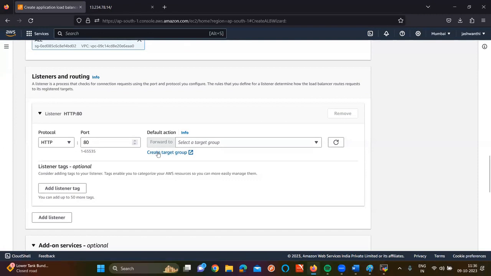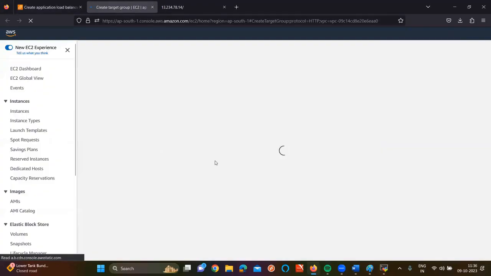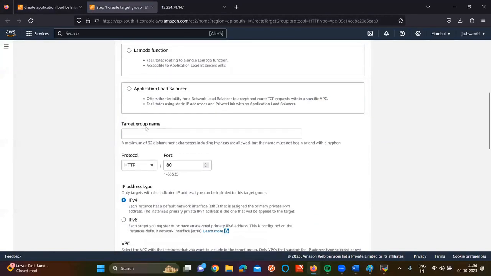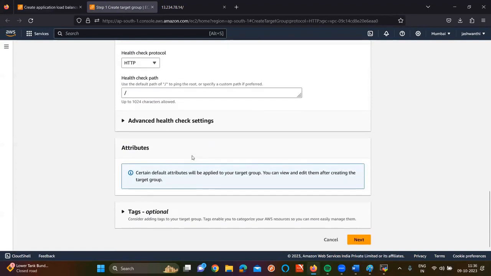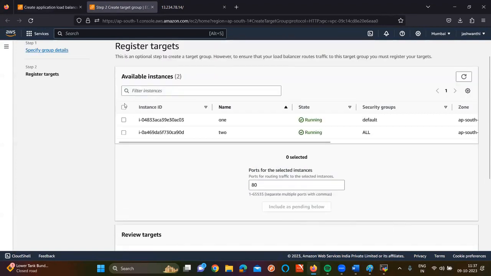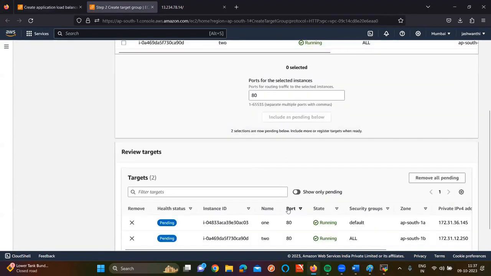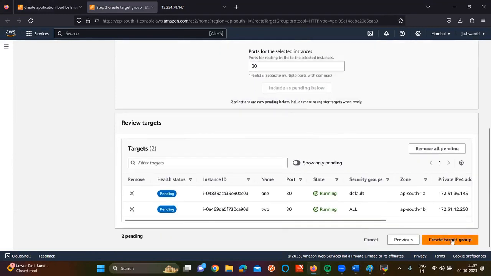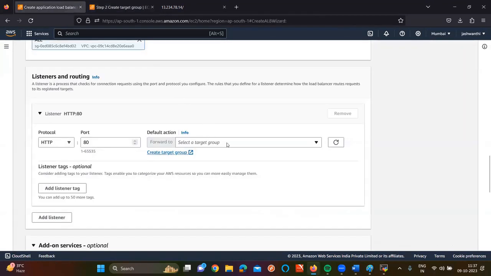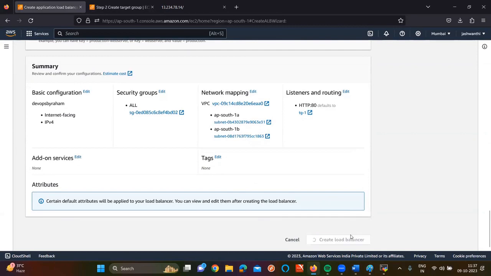How to create a target group? Click on create target group. Instance, target group name, I'm going to give it as TG2 or 1. Again, HTTP and 80. Click on next. Here you need to click on both. Click on include as pending below. So click on create target group, but I'm not going to create. Why? Because I already have the existing target group. Now directly if you click on the drop down, it won't appear. So you need to refresh and click on the drop down now. That's it, sir. Now click on create load balancer.